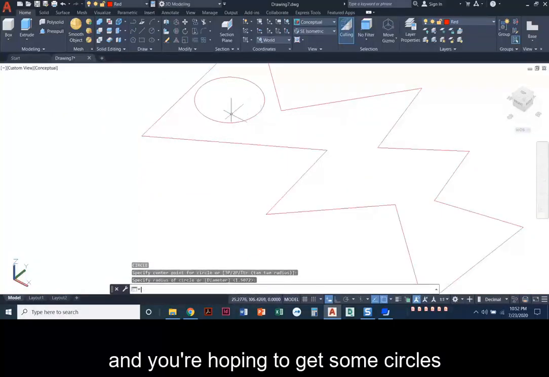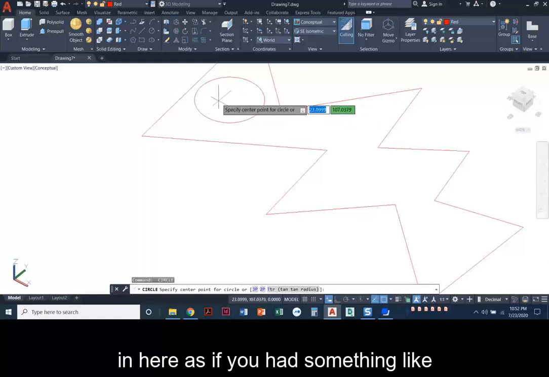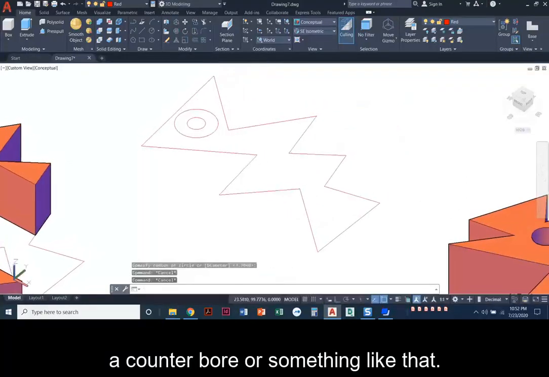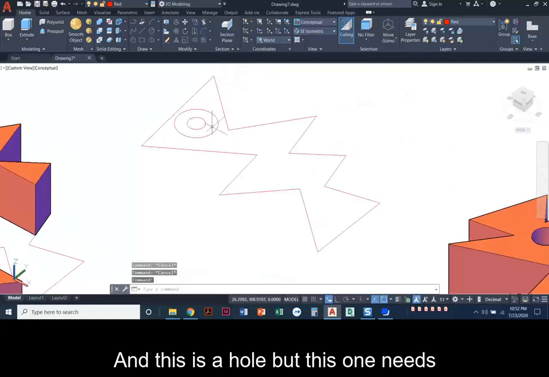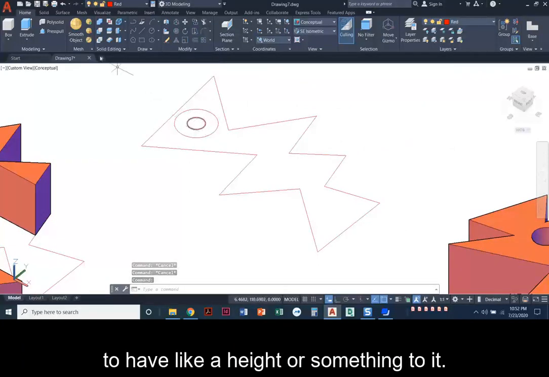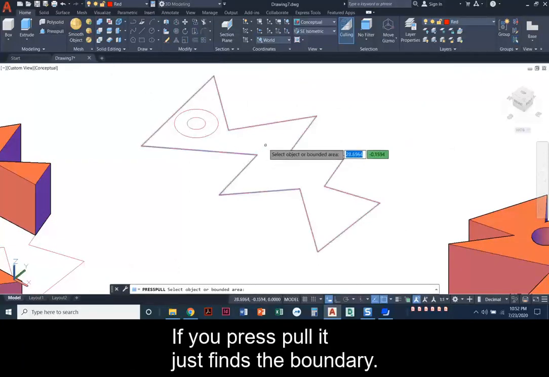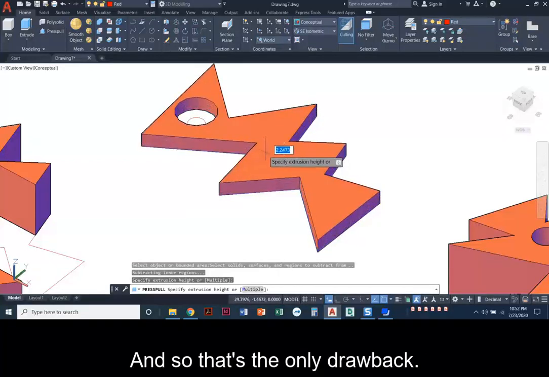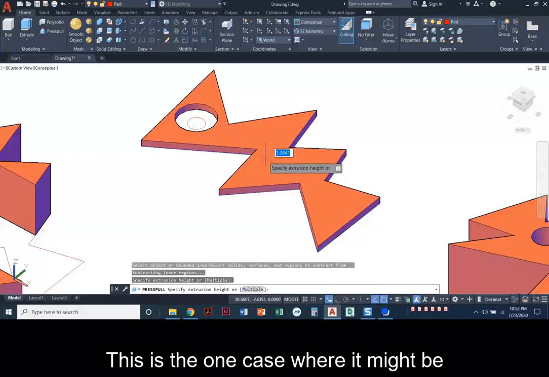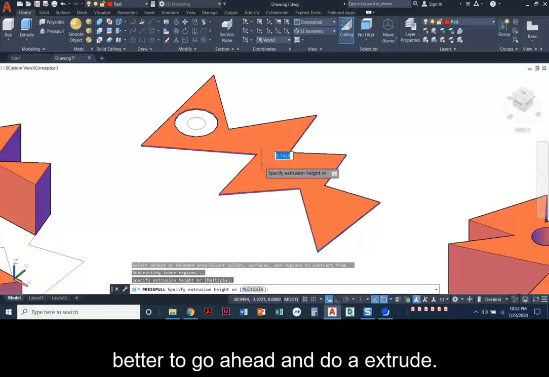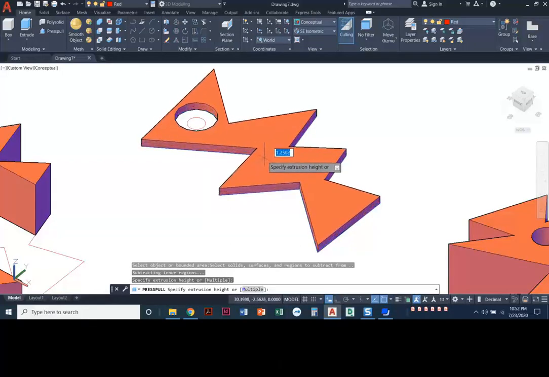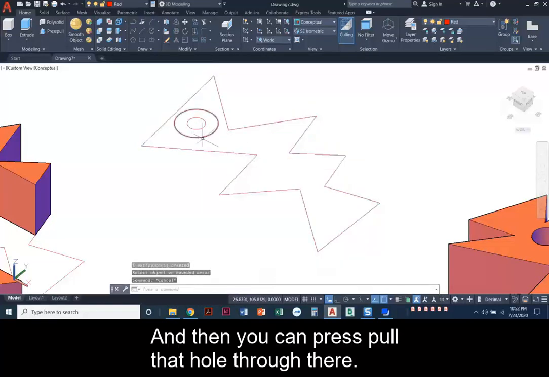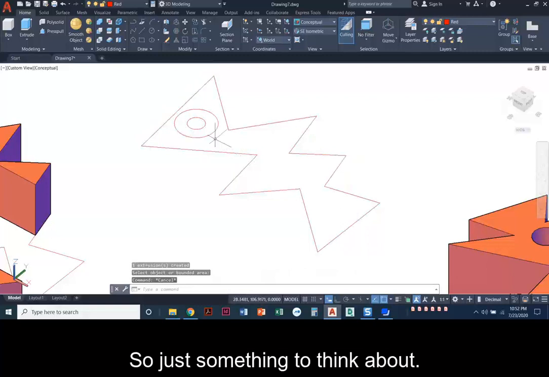Now, something you do need to worry about if you're going to do the Presspull way and you're hoping to get some circles in here is if you had something like a counter bore or something like that, and this is a hole, but this one needs to have like a height or something to it. If you Presspull, it just finds the boundary. And so that's the only drawback. This is the one case where it might be better to go ahead and do an extrude, and then you can Presspull that hole through there. So just something to think about.